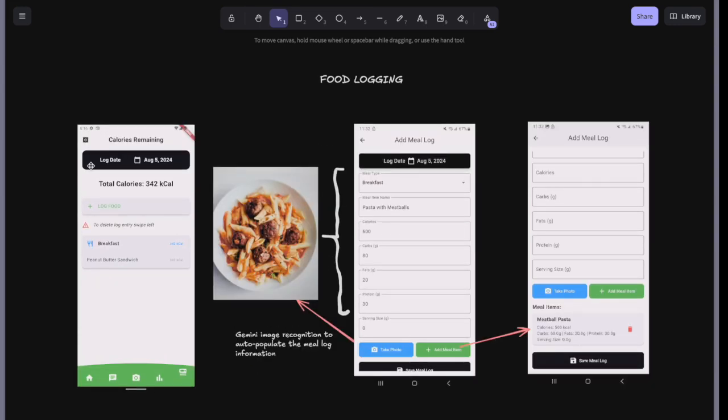So the other key feature is food logging. The user can select a date. They can see the total calories they've eaten, and this is based on when they log the food. So one super feature is that when a user wants to log a meal, they could take a photo. So here you can see that we took a photo of pasta with meatballs. Gemini auto fills the calories, the carbs, the fats, the protein, and the serving size, making it super seamless for the user. They can edit if needed, and then they can add the meal item. They can add multiple meal item entries and save to the meal log, and this would basically save the data to Firestore.